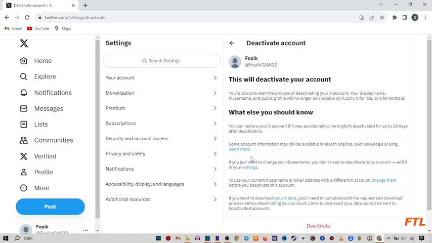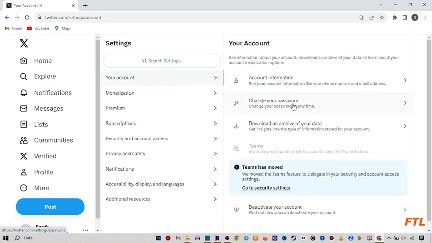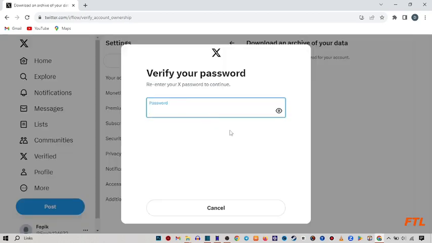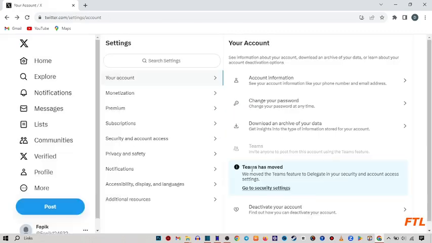When you select deactivate your account, this will deactivate your account. Here you can read carefully both of these statements. And before deactivating your account, you can also download your data from here. The option you get is download an archive of your data. Click on it, and here you enter your password. After entering your password, you can easily download your data before deactivating your account.